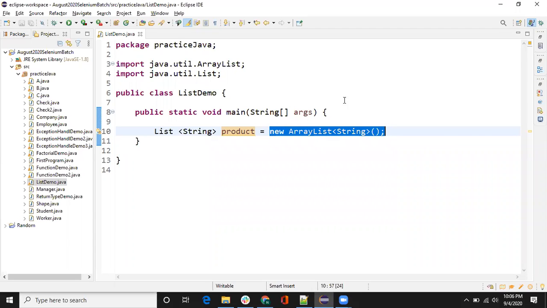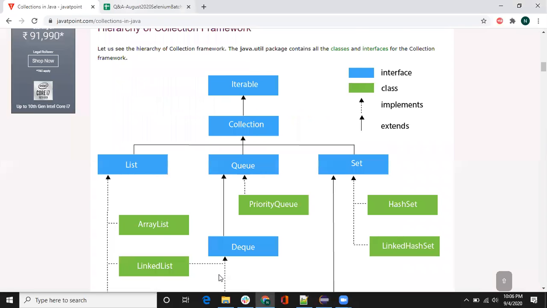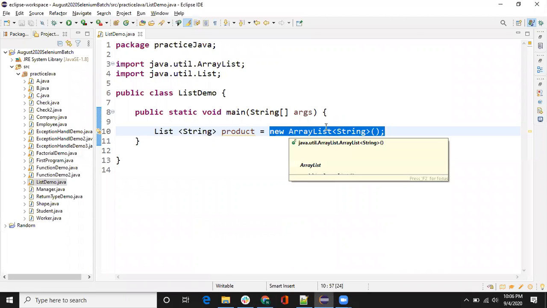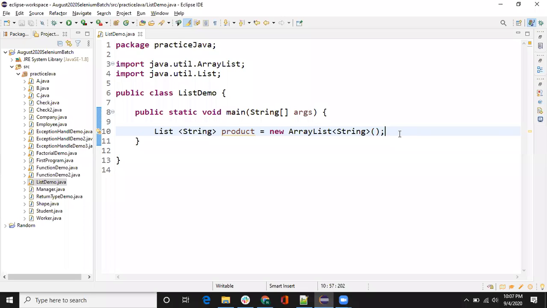Why? Because List is implemented by these classes. Okay? So basic level classes are these. You have to select one of the list types, so we are using ArrayList. ArrayLists are simple. Why was this invented? Because the array had some problem. The normal array had some problem.